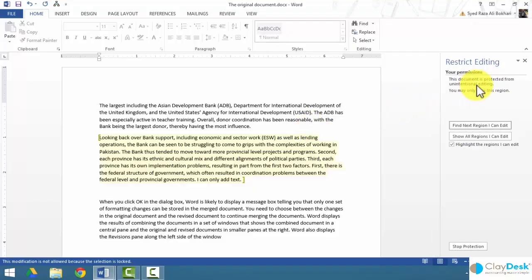This document is protected from unintentional editing. You may only review this region. So I cannot change any of this, I cannot delete any of this text, I cannot cut or copy. The only part I can do is make changes to this. So I can only change this paragraph. A good way to restrict editing, folks. I hope this helps.